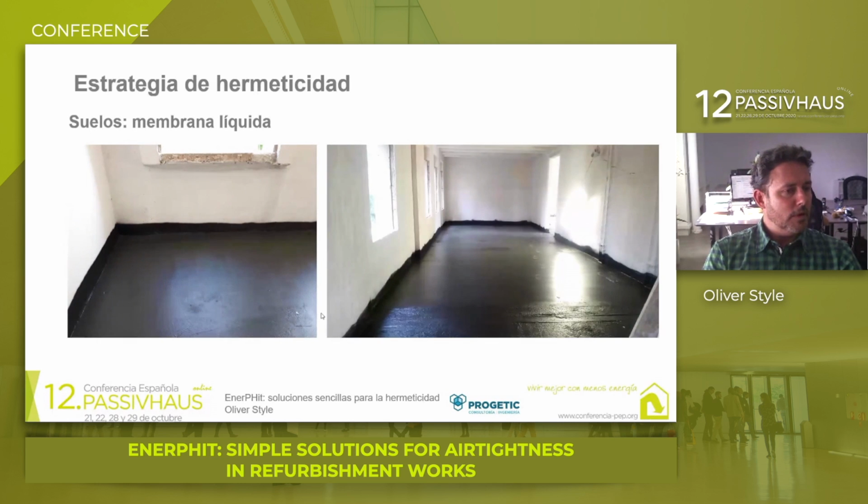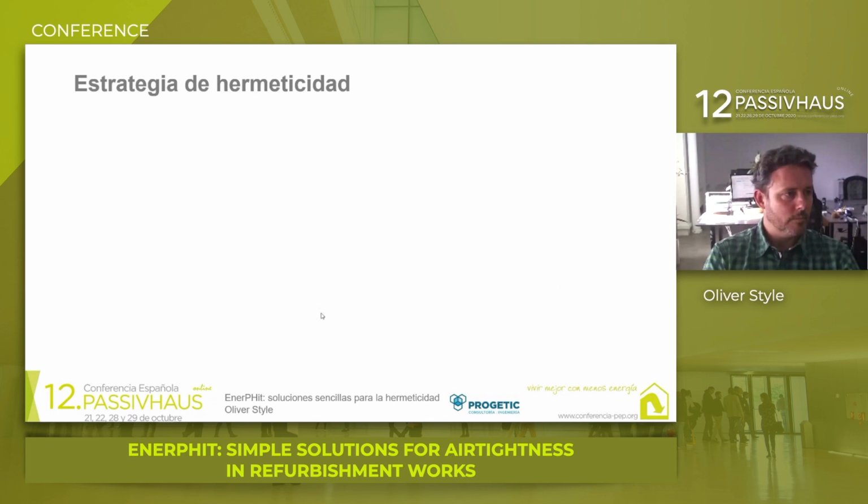This slide shows liquid membrane applied on the flooring. Given the results, we could possibly have done without this membrane on intermediate floors. However, this is a solution that can be applied quickly, and it was later protected with a mortar compression layer to be able to continue with the work.